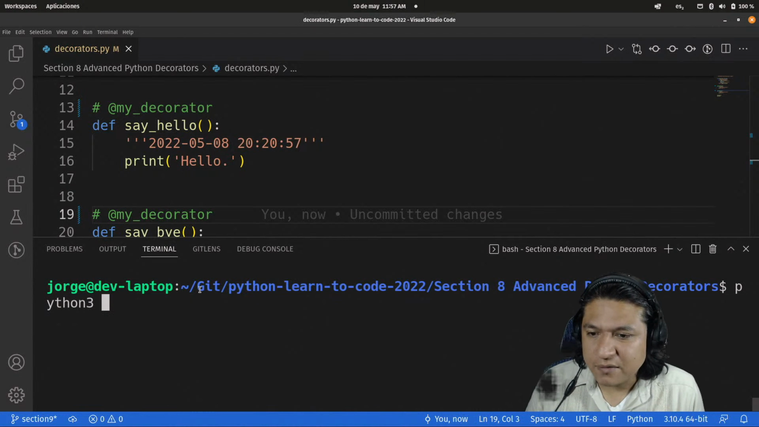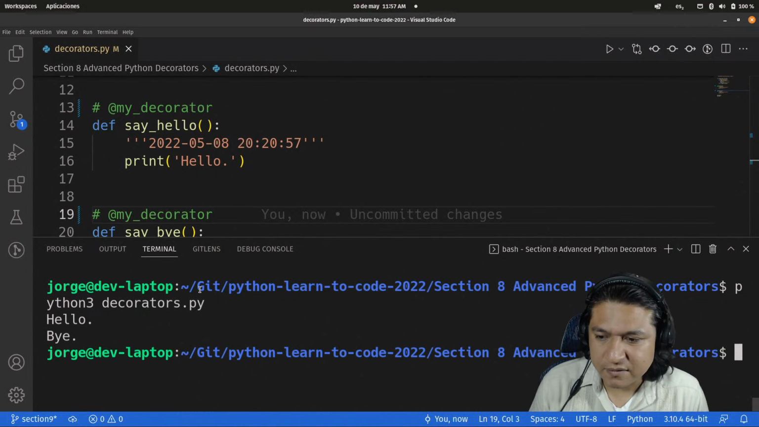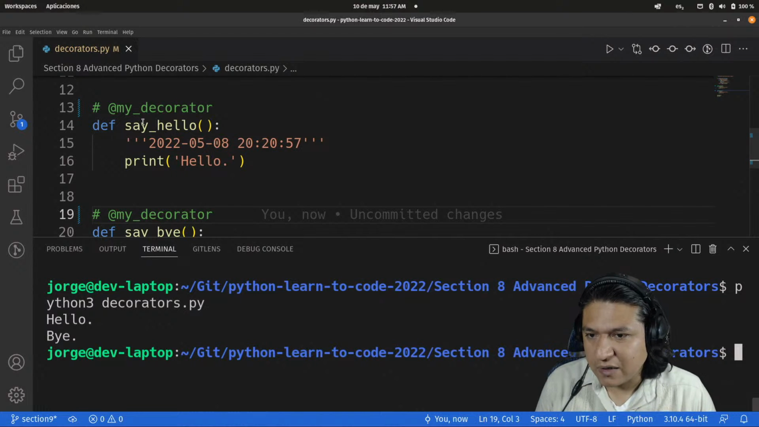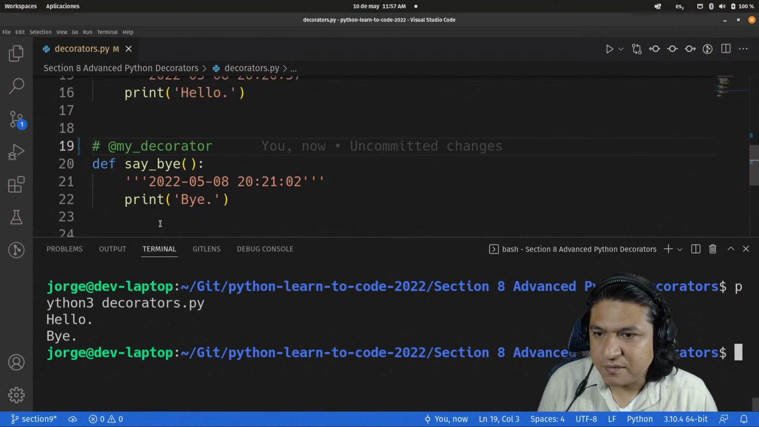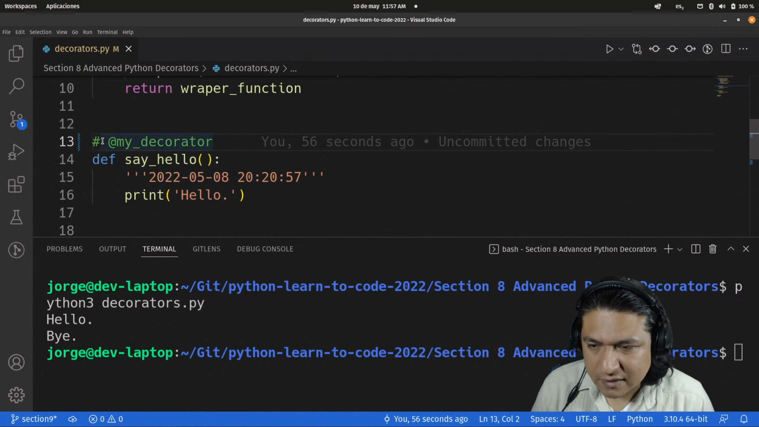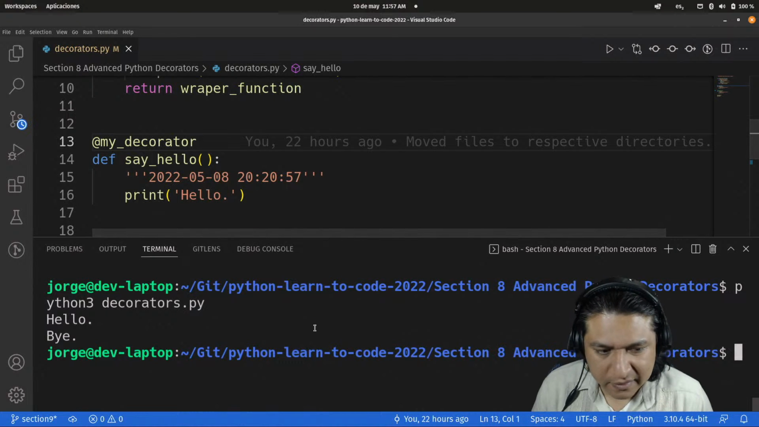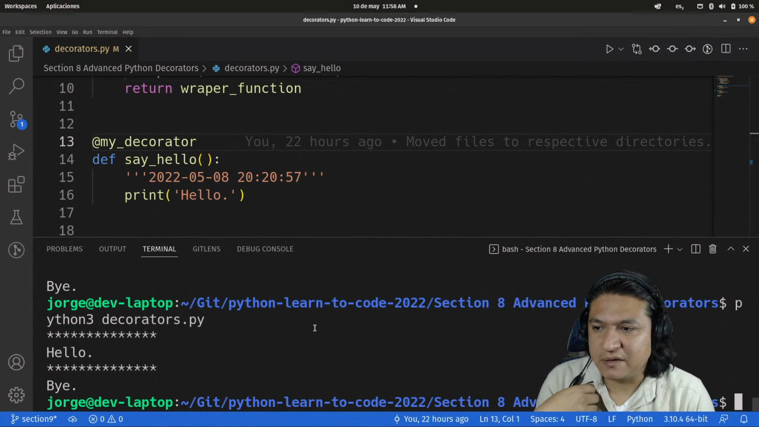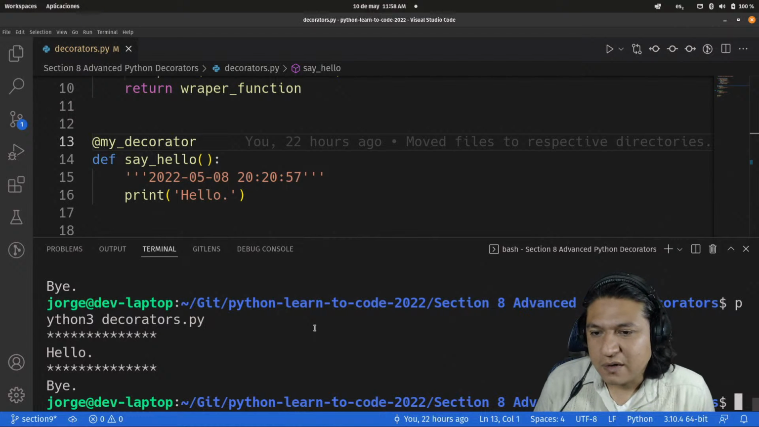Okay, now I'm going to execute this. And when I execute this, I'm just printing hello and printing bye, because that's what the functions do. If I enable decorators for the say hello function here, and I run the program again, now I'm getting the extra functionality. So that's the idea of decorators, to add functionality to your own functions.